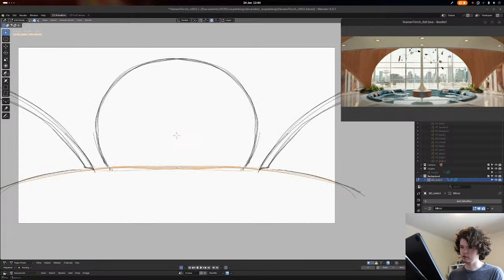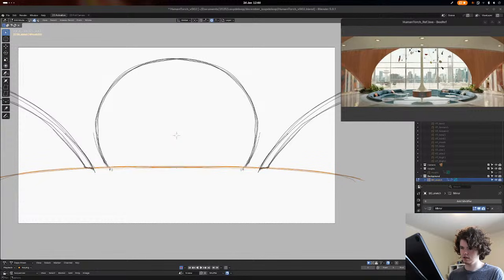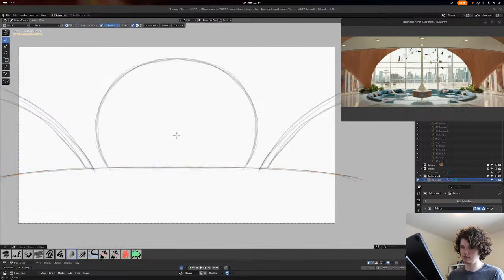I think I'm drawing this too high of an angle. It needs to be more like that, so that he's actually standing on something.